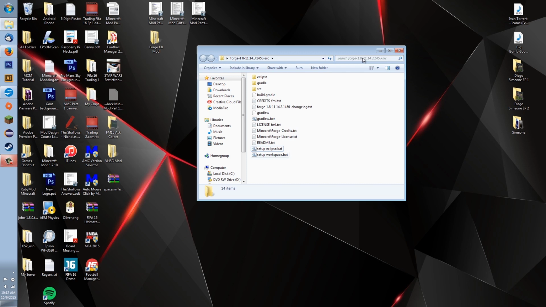The next thing we're going to do is double click on setup workspace.bat. Make sure you run this one first.